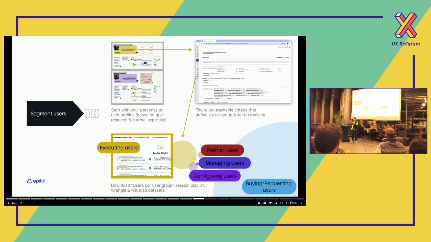So we were then able to download these user sets and wrangle them and then visualize them. So we got this. So now we know the user groups of the different product areas. Next, we were identifying core tasks for these product areas. So in a platform where a user can complete about 300 something tasks, which ones should we optimize?